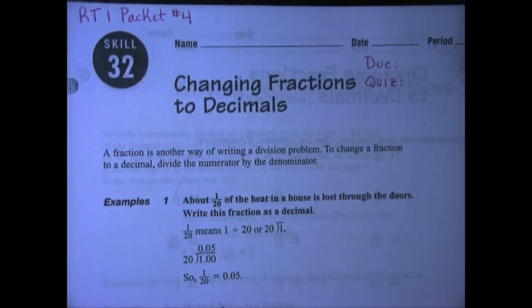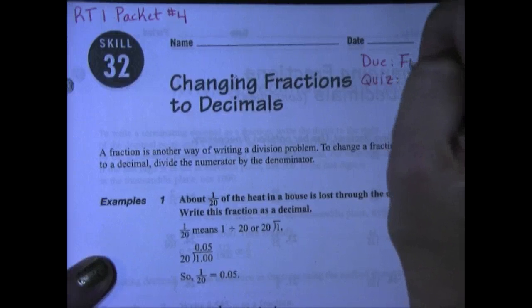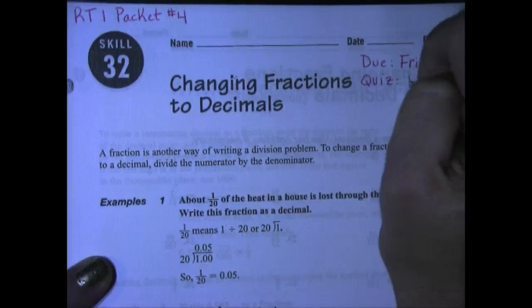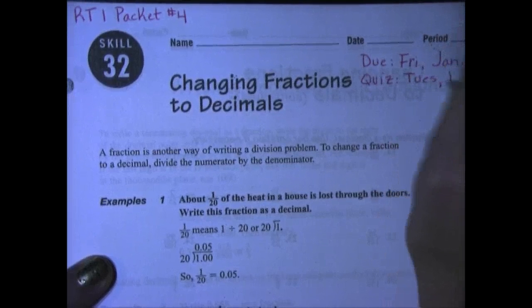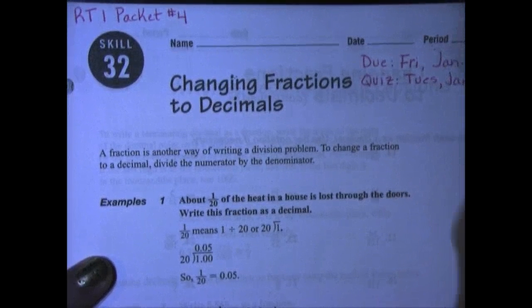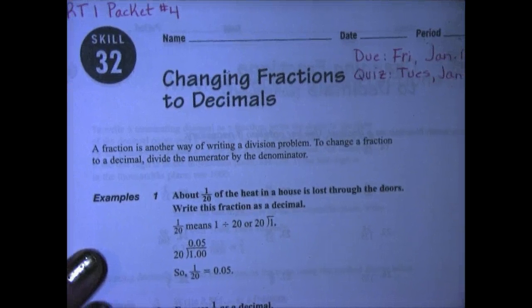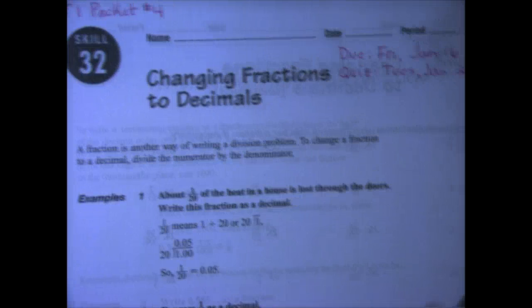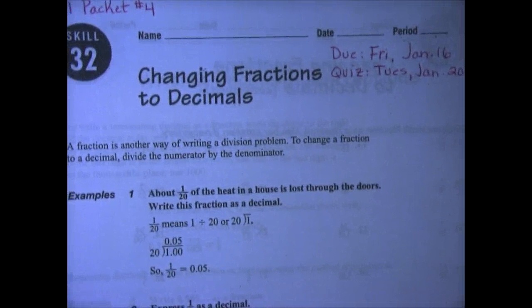Let's begin RTI packet number 4. This packet is going to be due on Friday, January 16th, and the quiz will be on Tuesday, January 20th. And the great thing about at least the first skill is that we've already done this in class earlier this year, and so it should be just a review for you for skill 32.